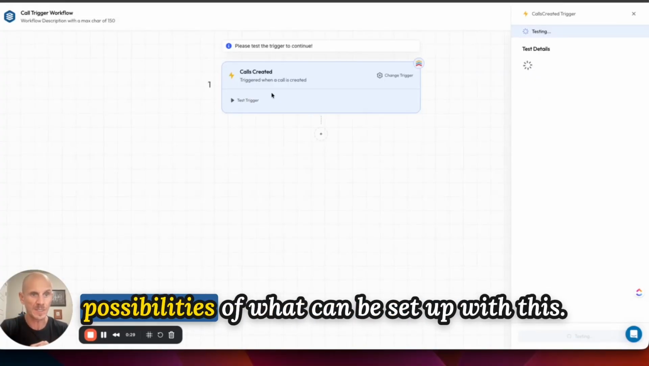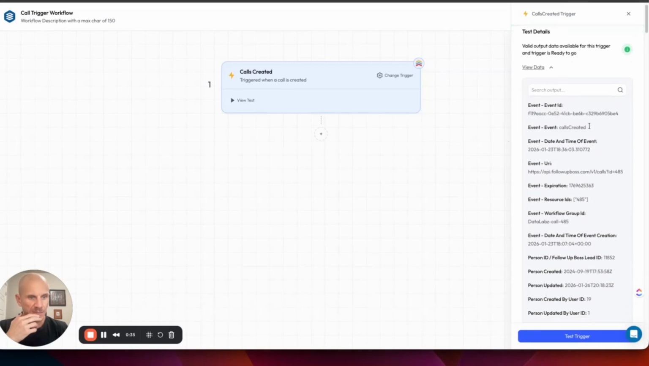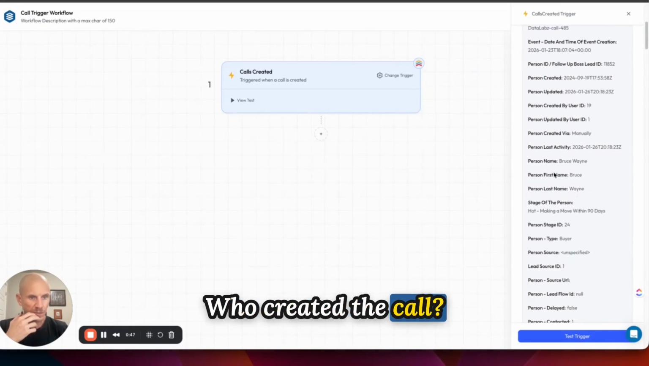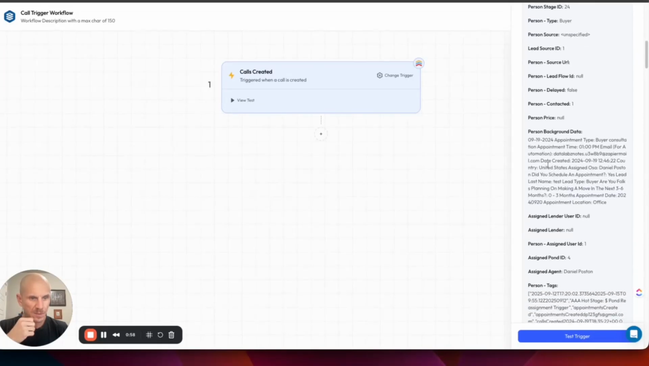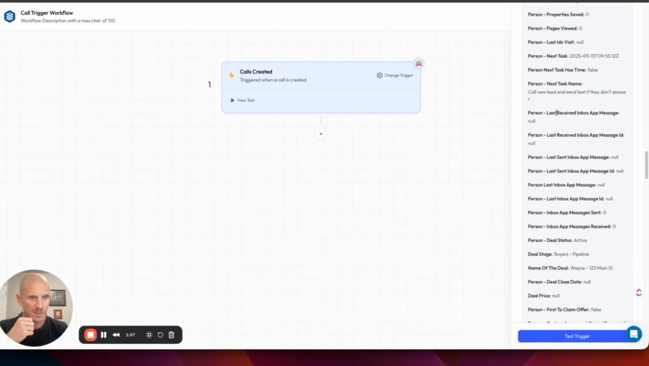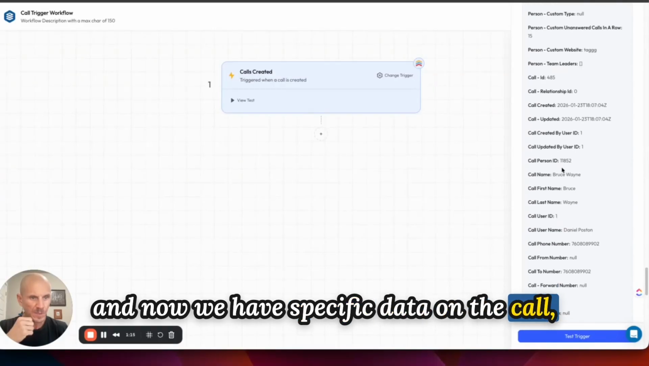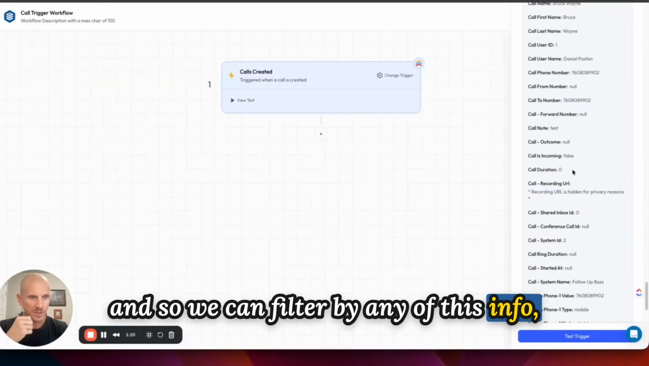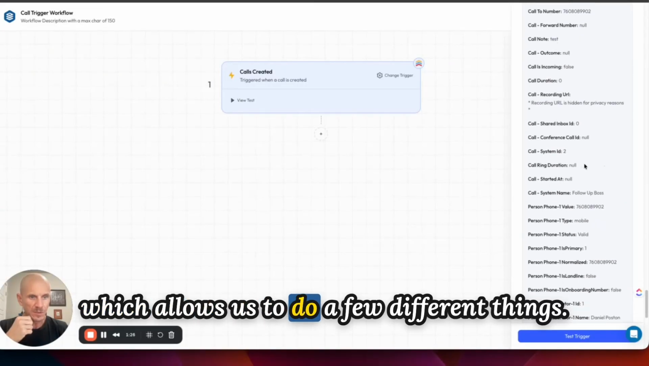So we're going to go through some of the possibilities of what can be set up with this. So we're going to take a look at the data. We have the date and time of the call, who created the call, the lead record the call was logged in, all the data in the lead record. And now we have specific data on the call. And so we can filter by any of this info, which allows us to do a few different things.